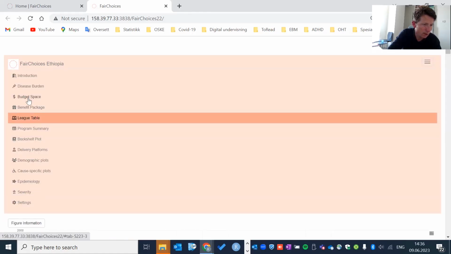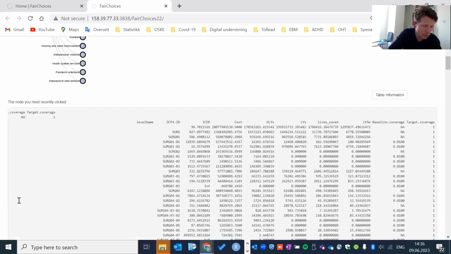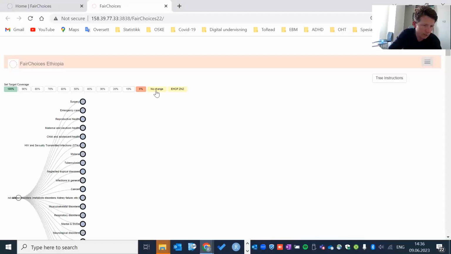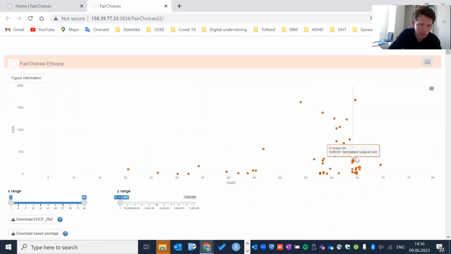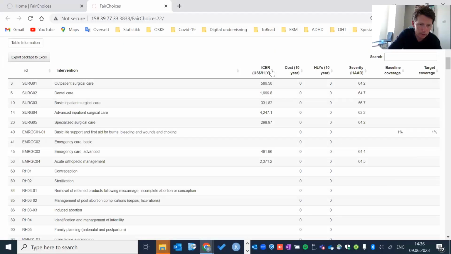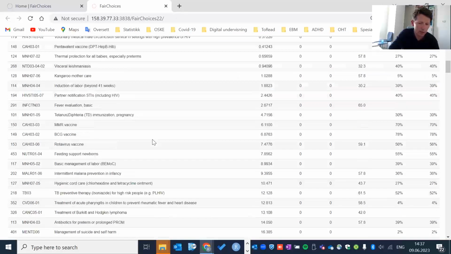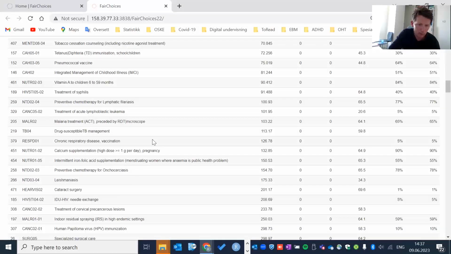If you want to start from scratch again, you go back to the benefit package. Now you can check here if you are at the anchor of the tree and we have all interventions activated, and you can go back to no change. And we can now choose a package that is the most cost-effective package. Then you go to the league table and you can rank order interventions by their cost effectiveness. You click on the ICER, and now you get the most cost-effective interventions at the top. And you can simply click on it, and then you can go down as far down to the ICER that you think your country would be willing to pay.